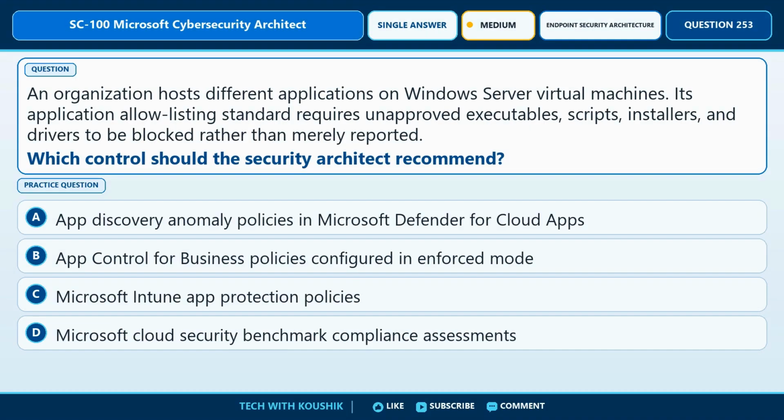Question number 253. Scenario. An organization hosts different applications on Windows Server virtual machines. Its application allow listing standard requires unapproved executables, scripts, installers, and drivers to be blocked rather than merely reported. Which control should the security architect recommend? The available options are as follows.